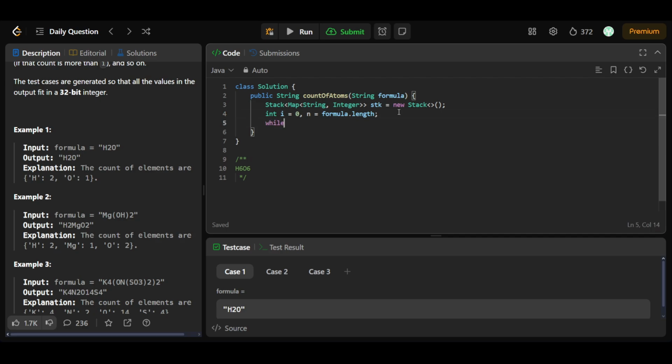Now what I'll be doing is, while i is less than n, firstly I'll be checking if I am having an opening character, that is, if formula dot charAt i is equal to the opening bracket. In this case I'll be appending a new hash map to the stack, so stack dot push new hash map, and then I'll be incrementing my i plus plus.